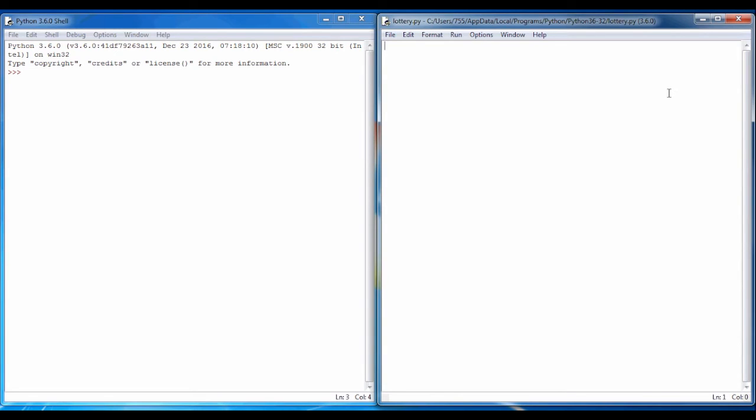Now we're going to start off with a comment, and I'm going to put lottery machine. Lovely. What I'm going to do is import something. The reason I'm importing is quite simple: I'm going to import a function. So I'm going to put from random import shuffle.